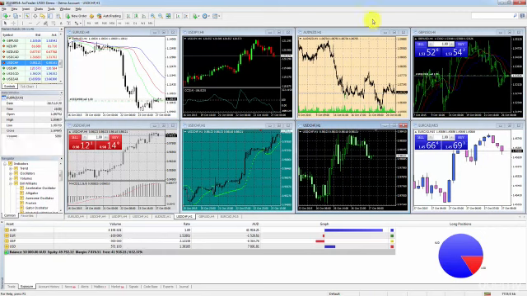Today I will show you how to customize your chart to your preferences and to your liking, because ultimately you're going to be spending a lot of time in MetaTrader 4, and it is important for your trading experience to be enjoyable and for you to want to be getting back to your platform. So let's go ahead and I will show you how to customize your chart.